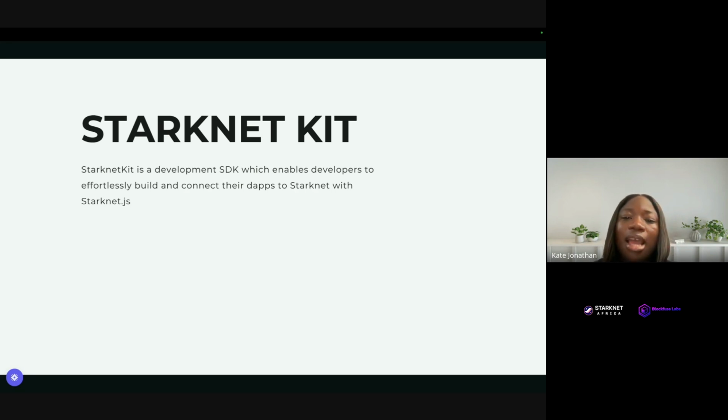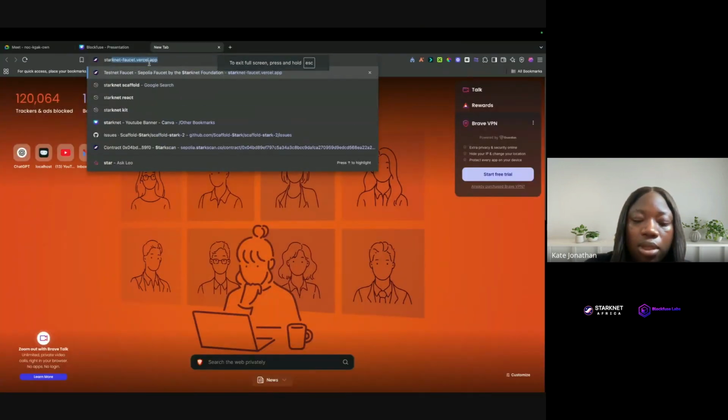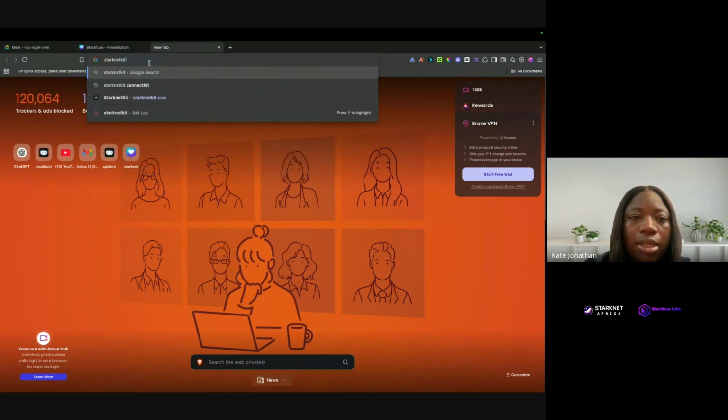Starknet Kit is that SDK that will help you with all of this that I just spoke about. It has a very beautiful modal. It has all the injected wallets, connection, auto connect, and all of those things you would think of when it comes to connecting a wallet, right? So let's look at what that is. StarknetKit, sorry.